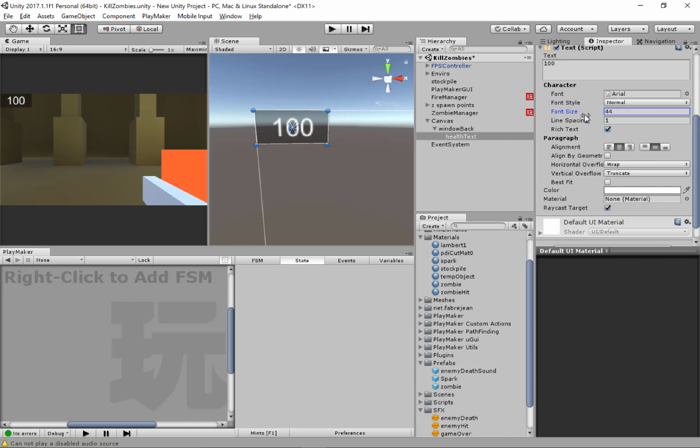All right, and that doesn't need to be a raycast target either. We can turn that off. In this situation, it doesn't matter, but generally, if you don't click on it, you don't want that to be a raycast target. Okay, so I think that looks good.